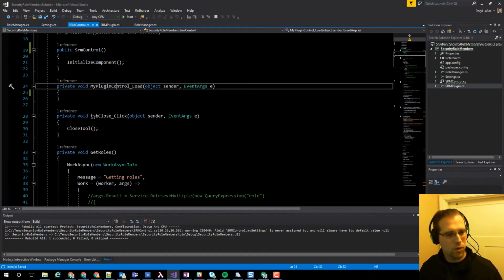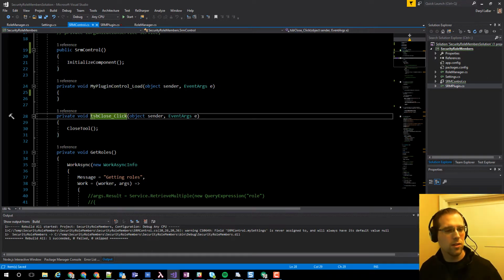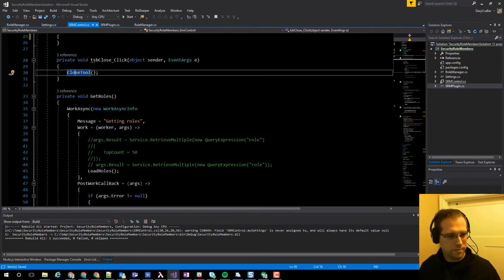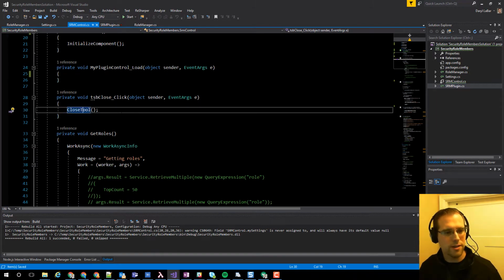We have our load here. We're not doing anything in it, but we do have the actual handler for that. Our close, which actually closes the tool. This is pretty standard. One thing most people don't realize is you can actually middle click on the tabs as well, so you don't have to always click the close button.